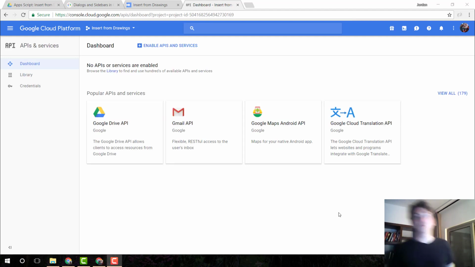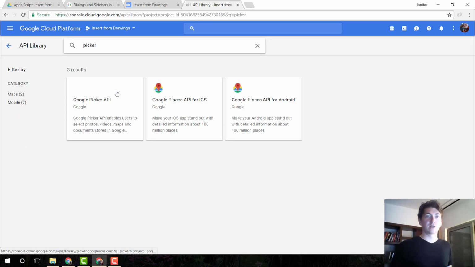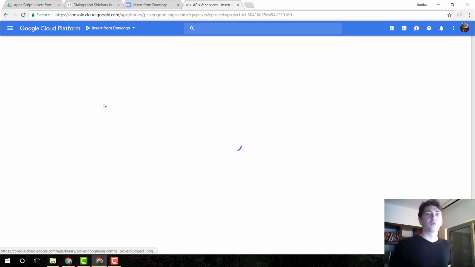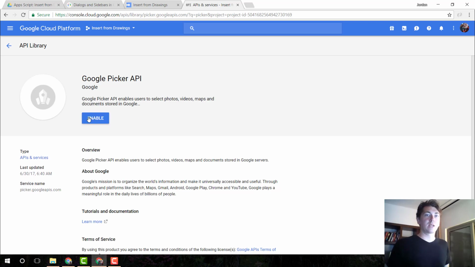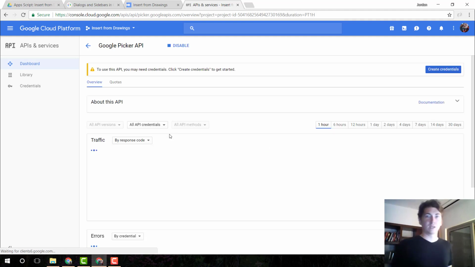All right, after a lot of spinning circles there, we've got the cloud platform opened. We're going to click on Enable APIs and Services. We're going to type in Picker. It should find it right away. Click on Google Picker API and enable it. Now we need to do, I think it's two other things in here.